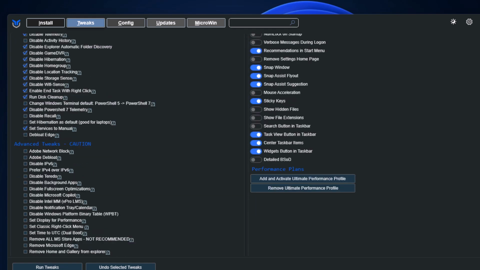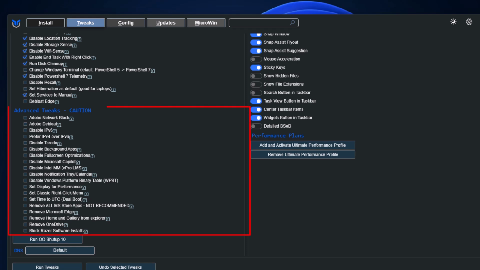Advanced tweaks with caution. Now here's where you gotta be a little more alert. Adobe Network Block and Adobe Debloat, be super careful. If you use any Adobe apps like Photoshop or Adobe Firefly AI, don't enable these. They will cut off network access and break features like AI generation or even login. I don't use Adobe, so I'll go ahead and enable both. But again, only if you know you don't need Adobe stuff.